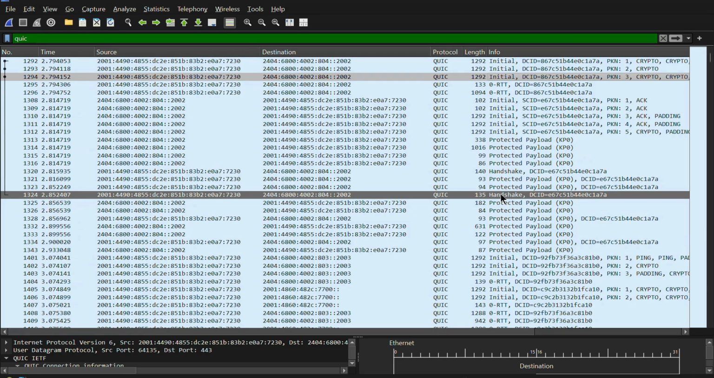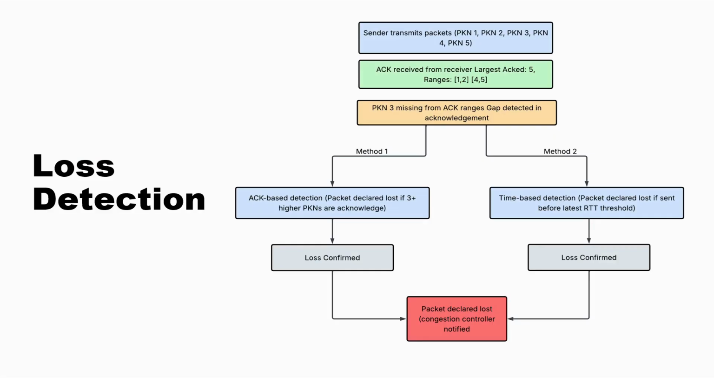Therefore, this confirms that QUIC uses independent packet number spaces, which improves loss detection and prevents ambiguity during retransmissions. Now moving on to loss detection, this diagram illustrates how QUIC performs loss detection using acknowledgement-based and time-based mechanisms.